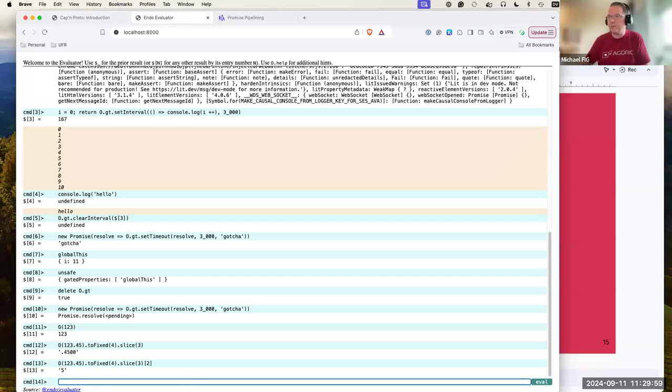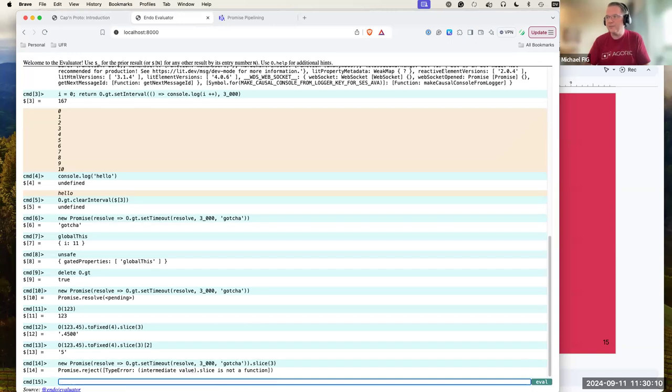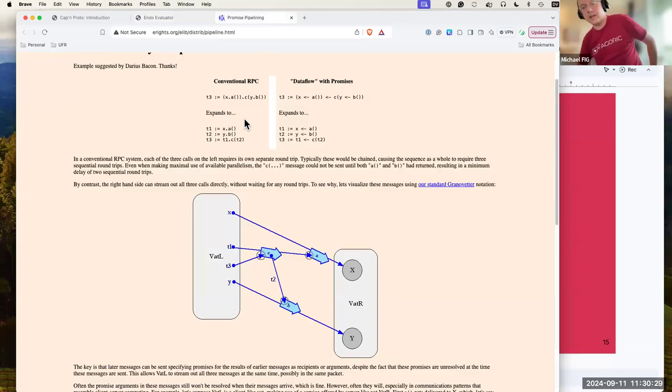I just want to demonstrate this once, where if I say gotcha, and then I do slice of slice three there and take the, yeah. Oops. I can't do that. I have to put a print around it. Oh no, that won't work. Sorry. I'll just go back to Mark's feature, because it needs to be an async proxy. It can't just be a regular promise. Okay.